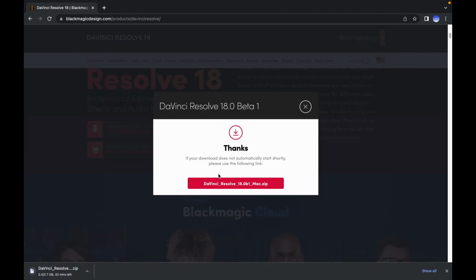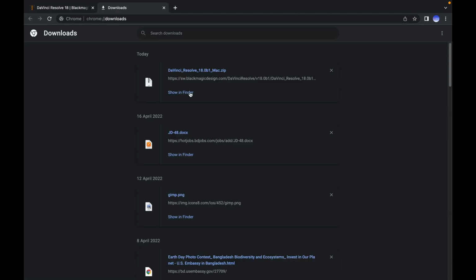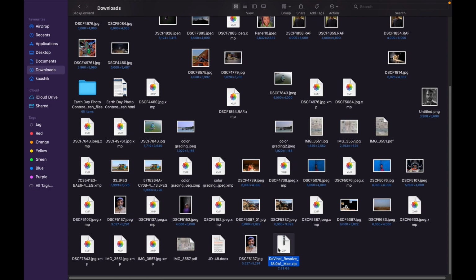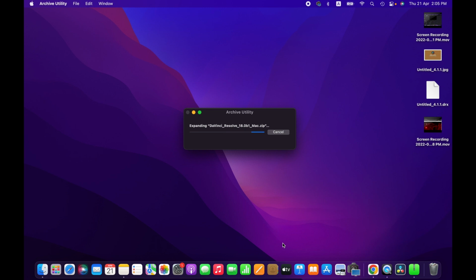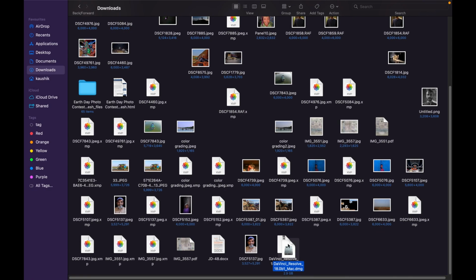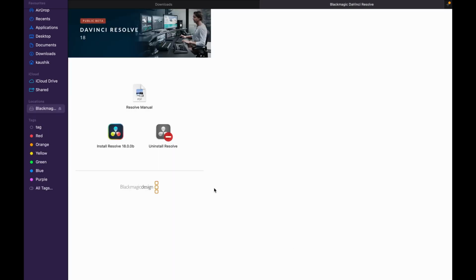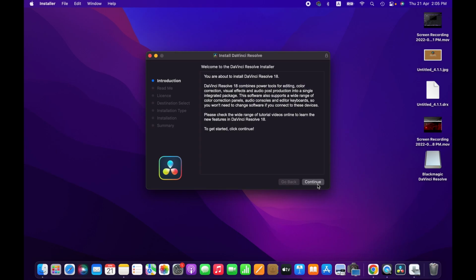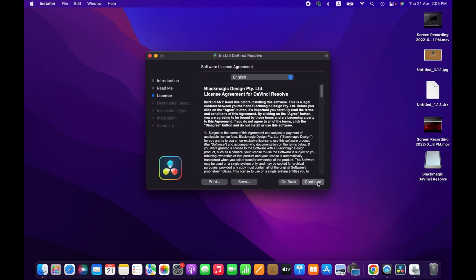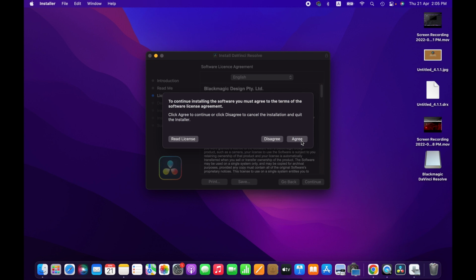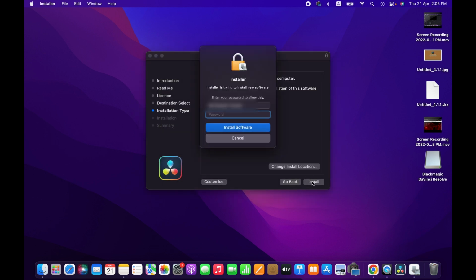And then depending on the internet speed and your computer system, it may take quite some time to download this whole file. When the download is completed, open the file, unzip it. And then double click on this unzipped file. And then double click on this one to install. And then agree, install.